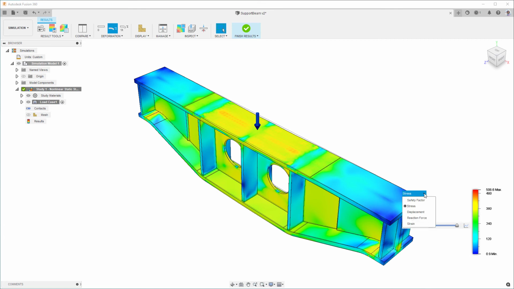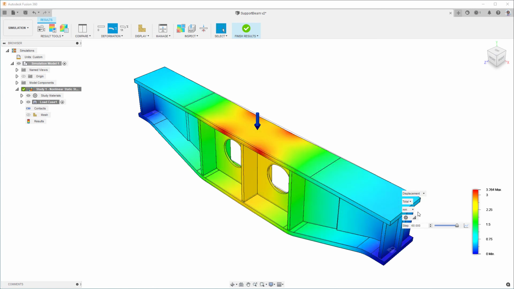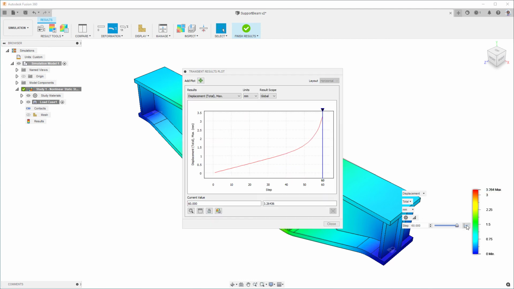Finally, let's look at the displacements. The maximum displacement occurs near the midspan and at the top flange where the load is applied. The 2D graph of this result is particularly interesting. Notice how the displacement begins to increase exponentially beyond about the 35th step. Near the end of the simulation, the slope of the curve has become quite steep, and the beam is clearly on the verge of collapse.